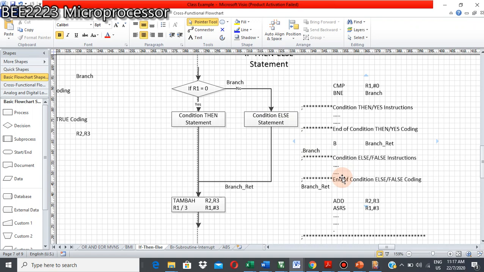And then for condition true, we write here. Condition then, yes or true, we write here until finish here. And then we use branch always here. Why? To skip this set of condition else statement.